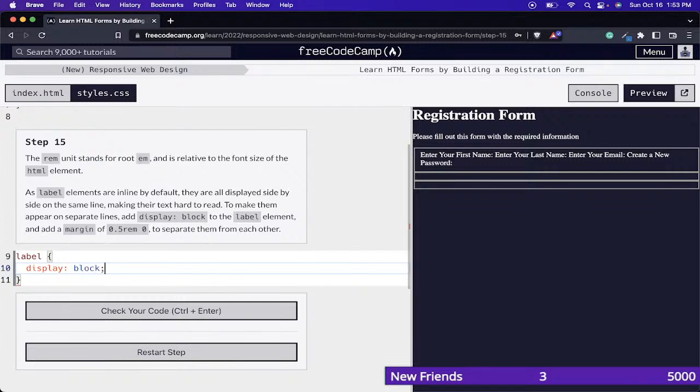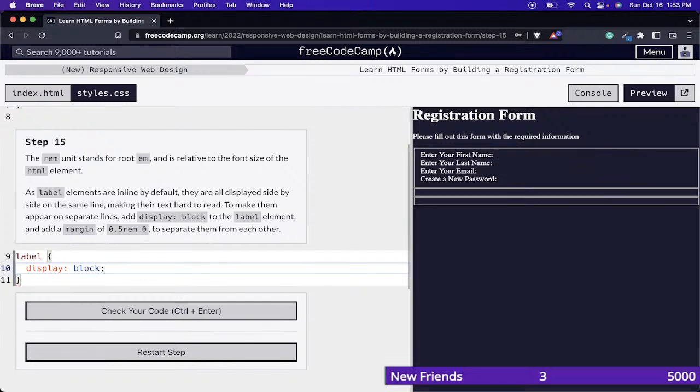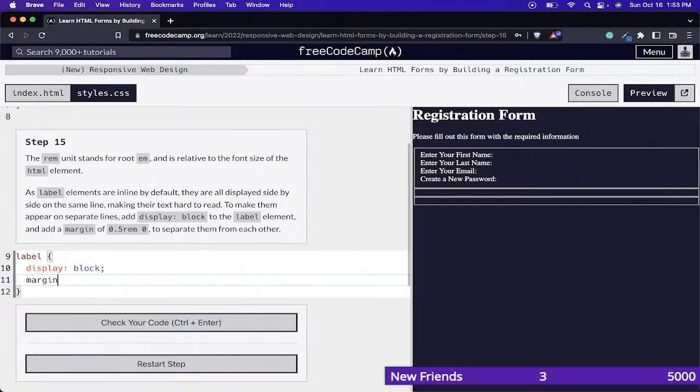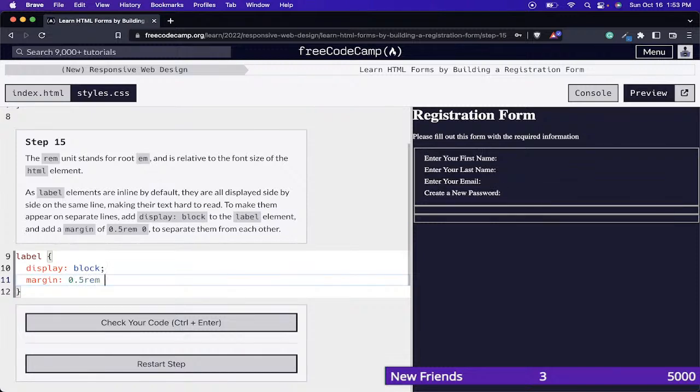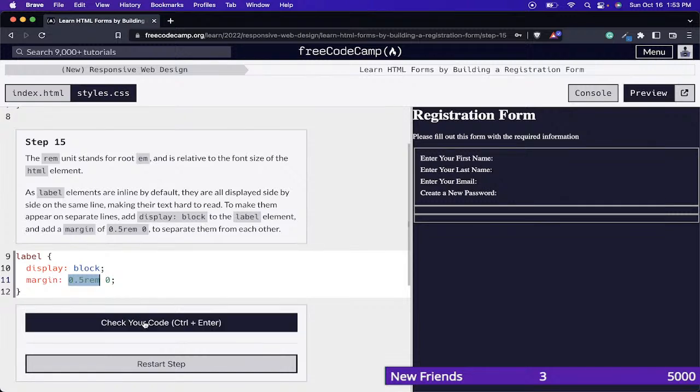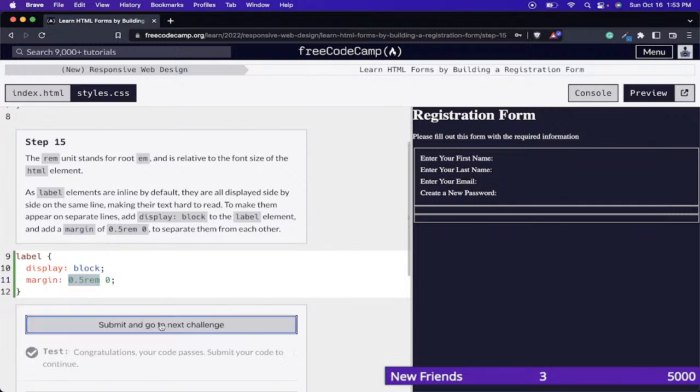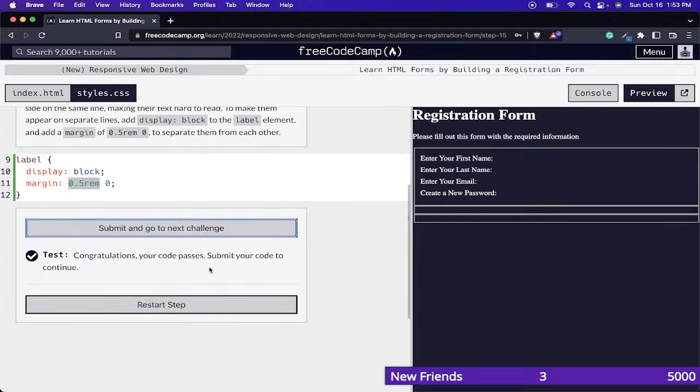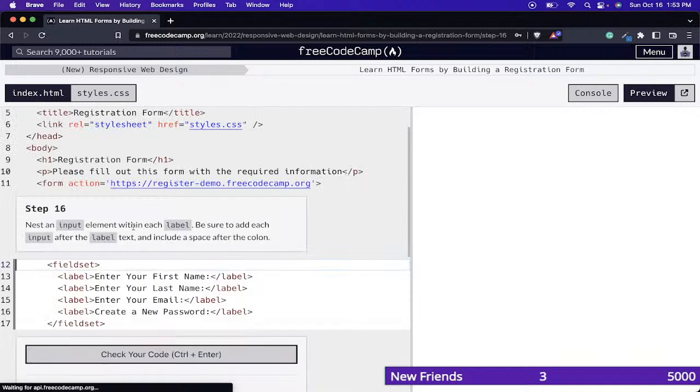So we're going to change that by selecting the labels and then display block. Cool. And to the label element, add a margin. So then margin, and it'll be 0.5 rem and then 0. And if you guys don't remember, the 0.5 targets, I think, top and bottom, and 0 would be left and right. Or it might be backwards, but I'm pretty sure it's the first one. Just stuff that you can easily Google. Check it. Congratulations, code pass. Submit your code to continue.